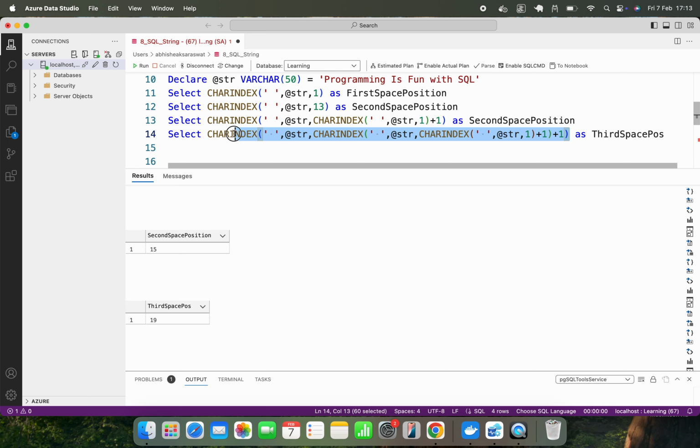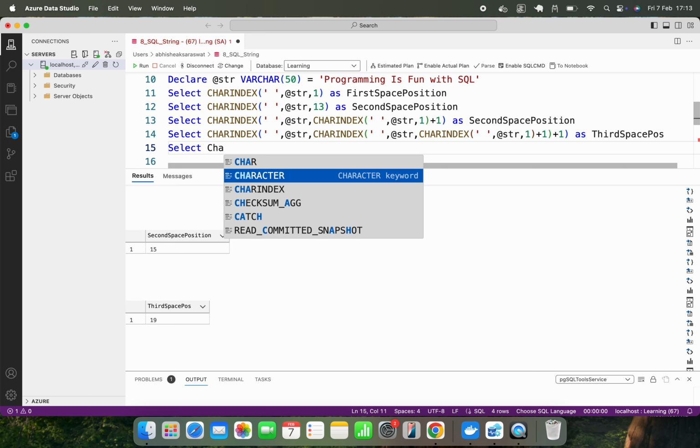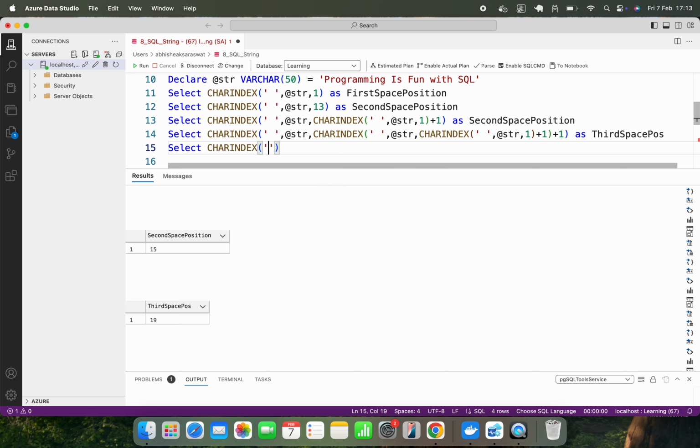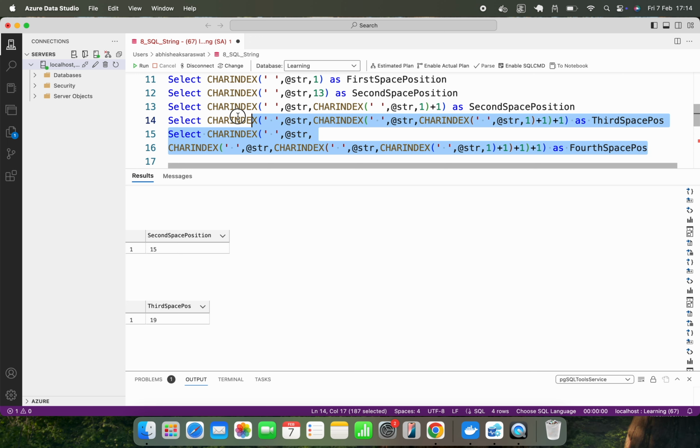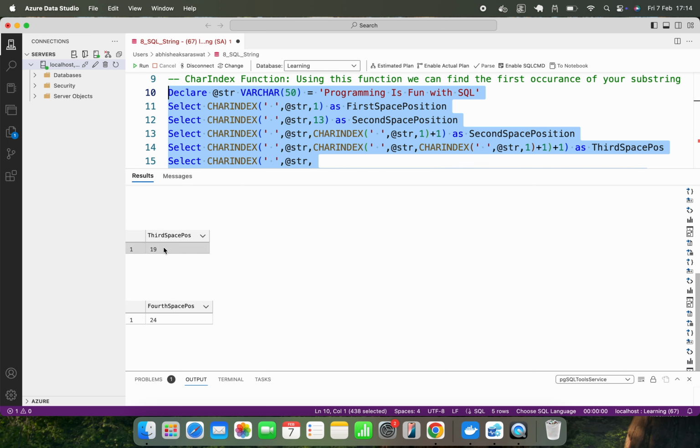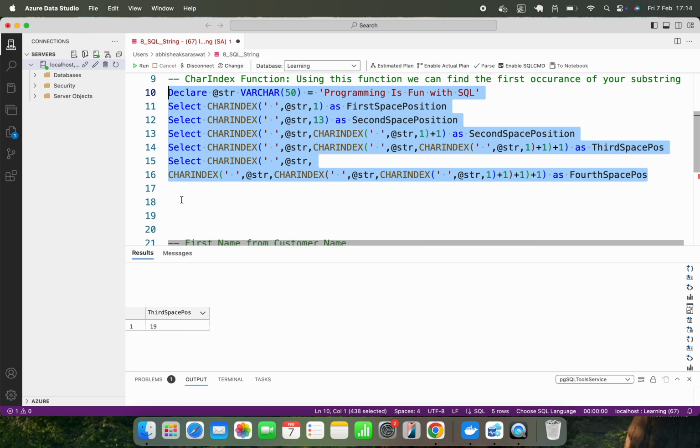Similarly, if I want to find out another space, what will I do? Select CharIndex in the same variable and plus 1. So this is your fourth space position. Okay. So when I'm running this, guys, you can see here, 19 and 24. So that's how we can find out the position of a specific character.